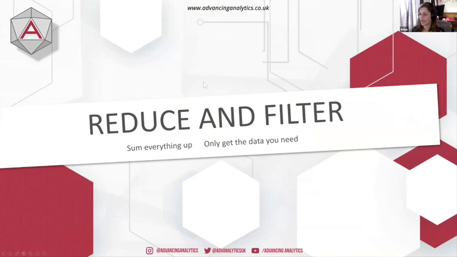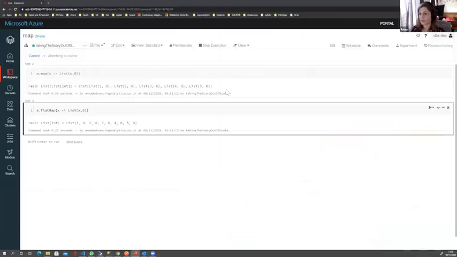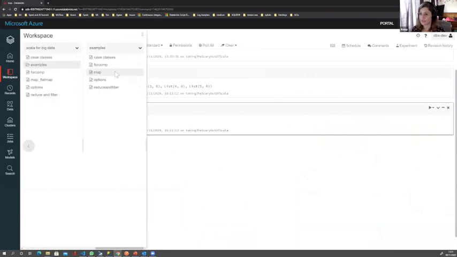Okay, so reduce and filter, so that sums everything up and only gets the data you need. So quickly moving over to look at some of the code examples of that.